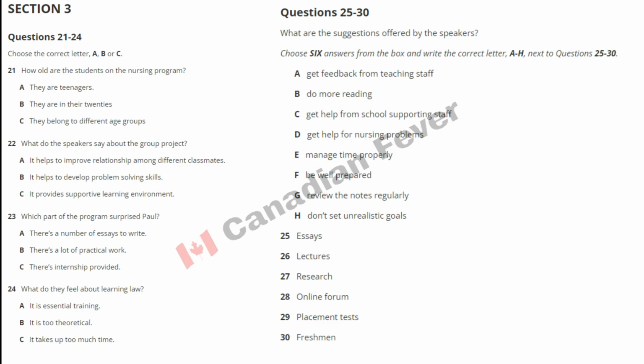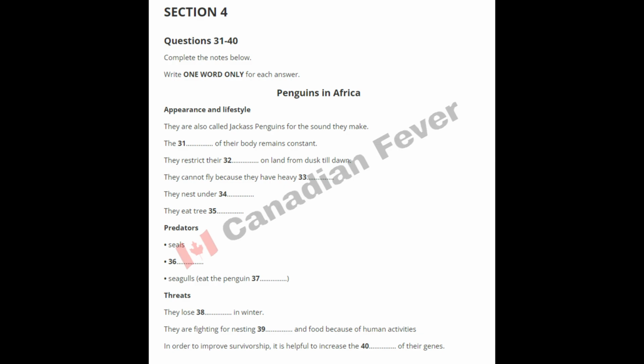Now turn to section 4. Section 4. You will hear part of a lecture about African penguins. First, you have some time to look at questions 31 to 40.